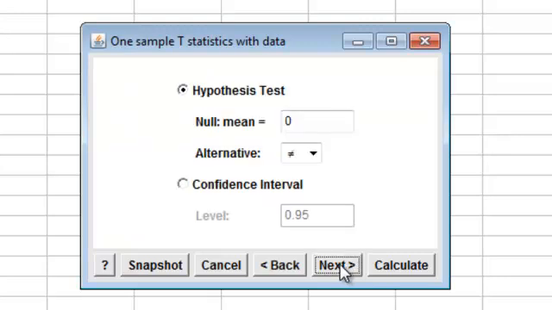Now you notice by default we're set to run a hypothesis test. I need to change this default value of 0 to the hypothesized value for mu up in the null hypothesis. That's 5.67. And you notice by default we're set to do a two-sided test. If this were a left-tail or right-tail test, I'd change the alternative accordingly. But we're set to do a two-sided test, that's what we want. Click Calculate.